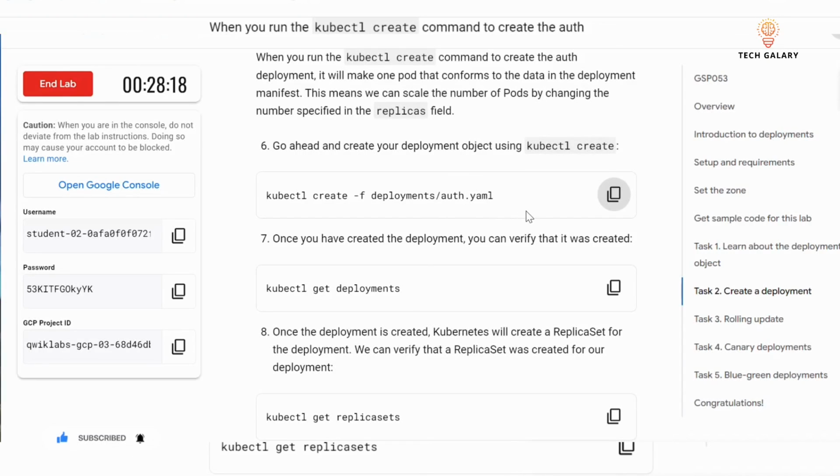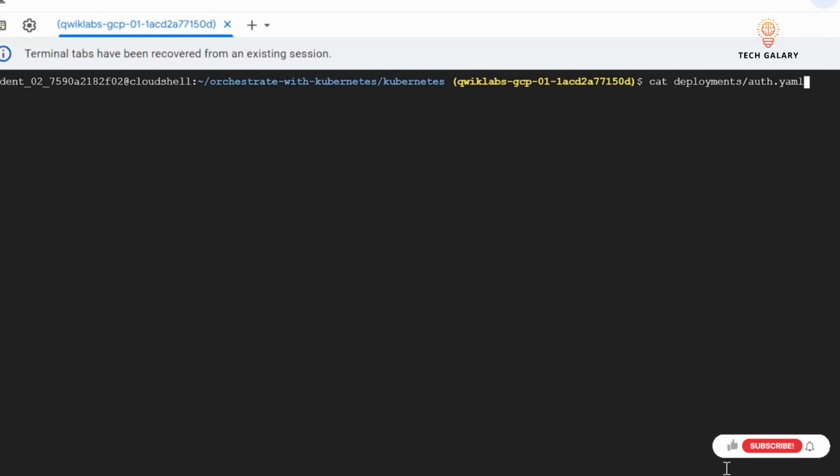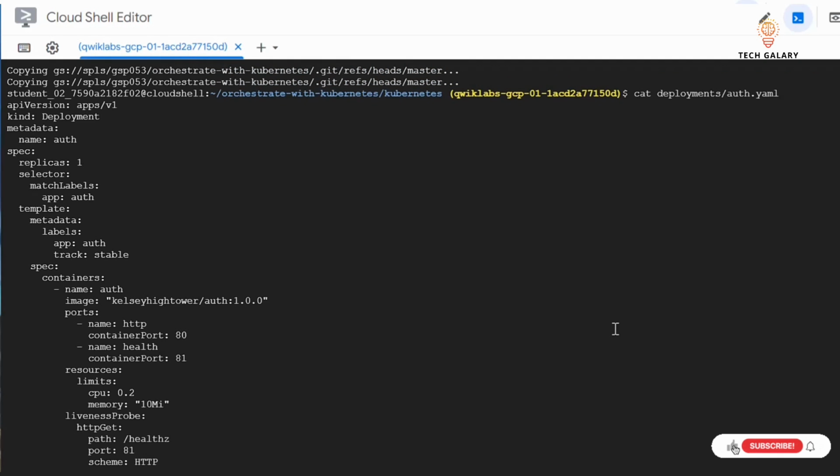This is a YAML file which describes a Kubernetes deployment resource. So let's take a look at each of the contents in this file. The first one is the API version. Here we specify the API version of the Kubernetes resource. Here it is using apps/v1. And the kind is Deployment. This defines the type of Kubernetes resource being created, which is the deployment in this case.